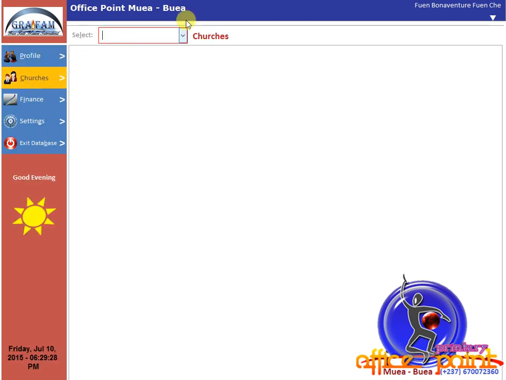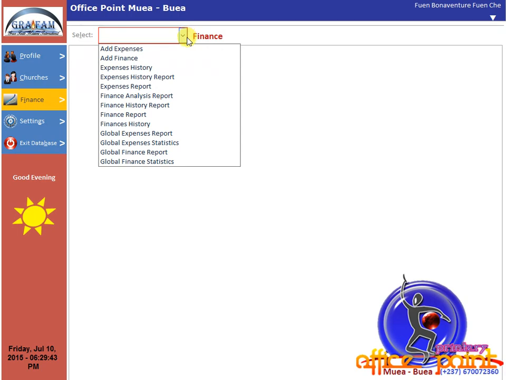You have the churches. Here you add a new sub-church under the main church. You can see all the churches. You can see the church details. You also go to the finances. Here you can add expenses under a particular church or a sub-church under the main church. You can add the finances. You can see the expenses history.